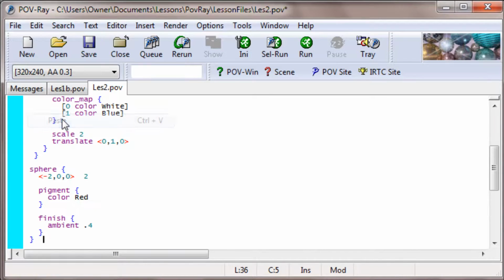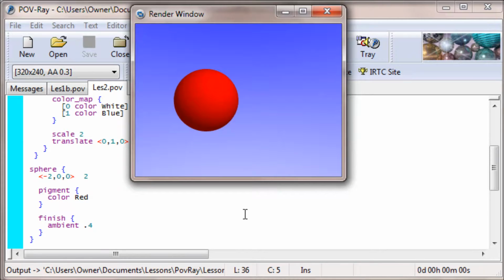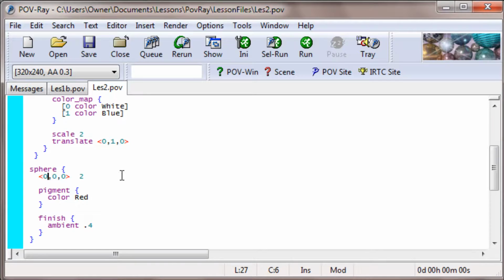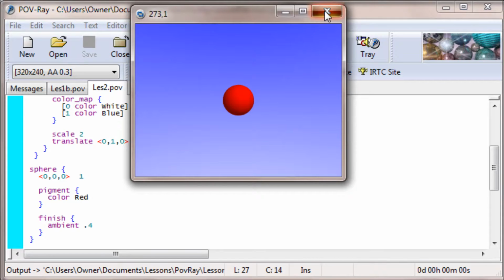Paste it. Okay, I put in a sphere of radius 2, and the center is at x equals -2, color red, and so forth. Let's run it to see what we have. Okay, it's 2 units to the left and has radius 2. Let me change that to a sphere right at the center and make the radius 1 because I want to play around with it, show you some other things. Okay, there it is. It has radius 1.